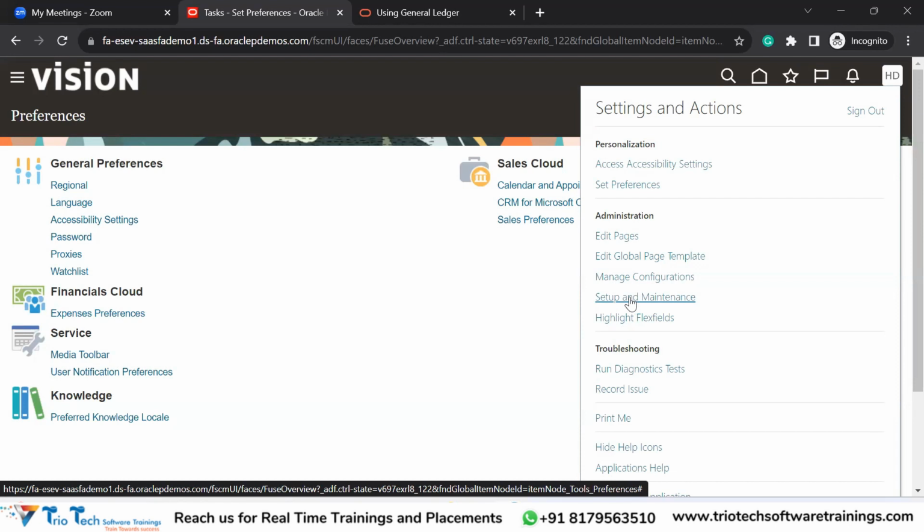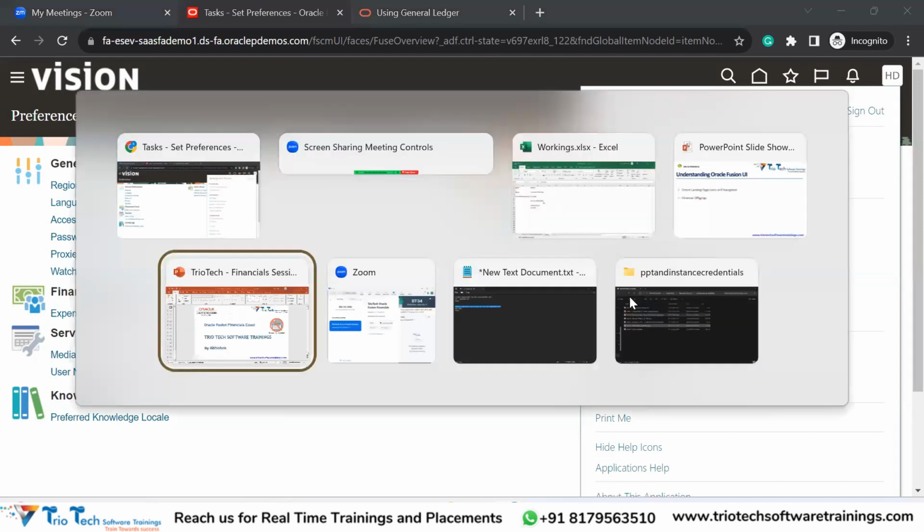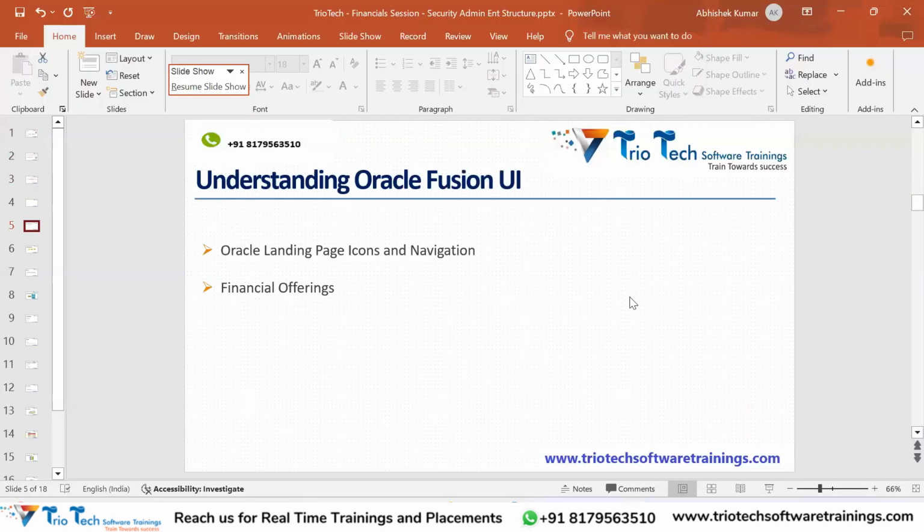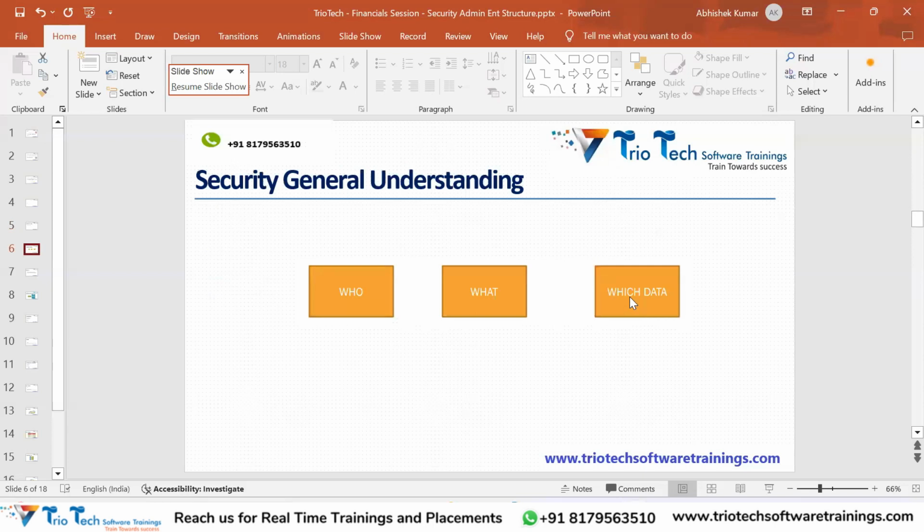In order to understand that, we need to understand another concept here. So in order to understand who is going to have the access, there is a concept called security, which is available in Oracle Fusion Financials, or as an Oracle application. Not only financials, but the full application. So first, we need to have a general understanding of this security feature. How does this security feature work, team?